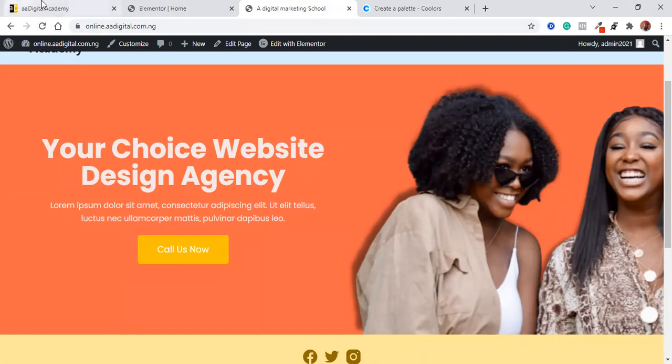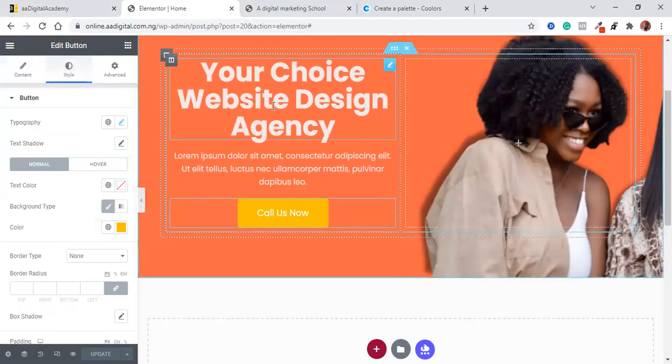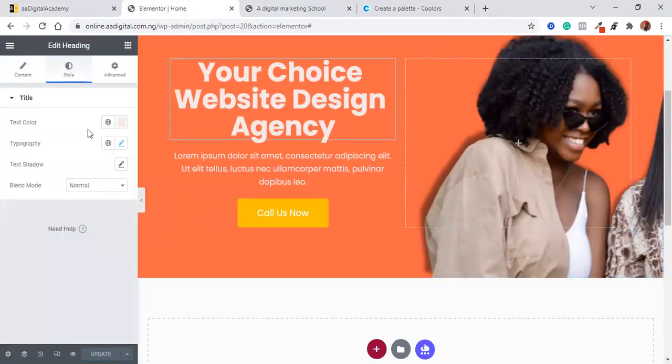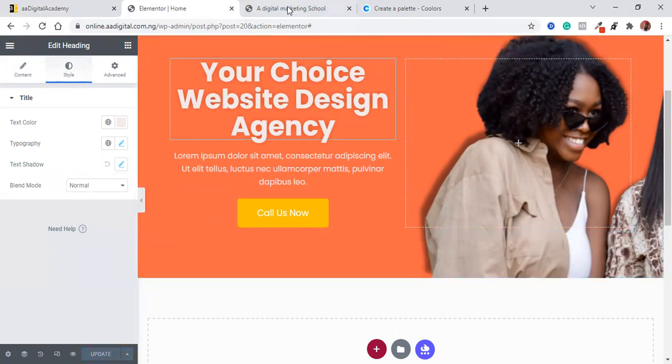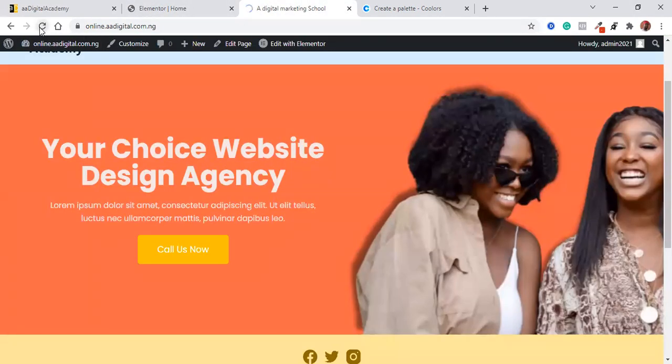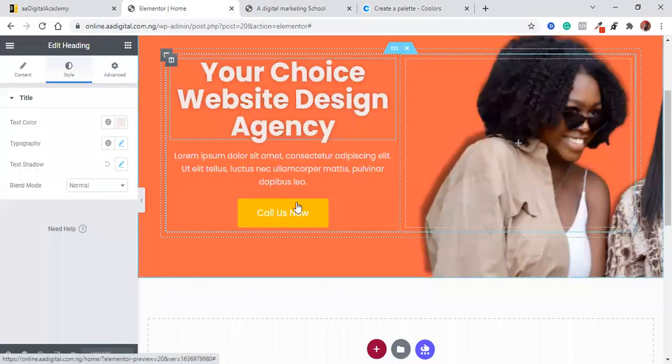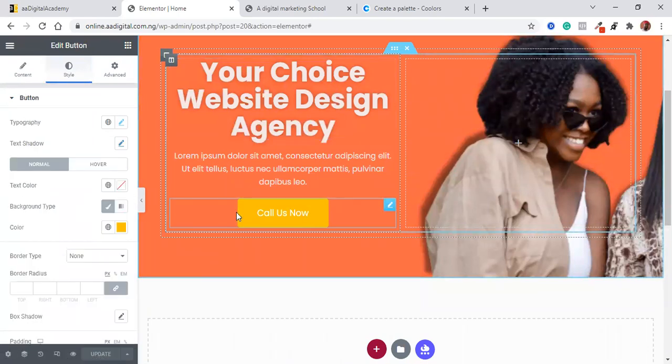Do you understand? I might also decide to come here and style again to put shadow. All I need to do is click and update and see the difference. I've put shadow here. Let's see the difference. You can see it's looking sharper. The shadow is making it pop out from the background. That is how to design. So you have to have that skill. Do you understand now? So I still need to do this to the button.